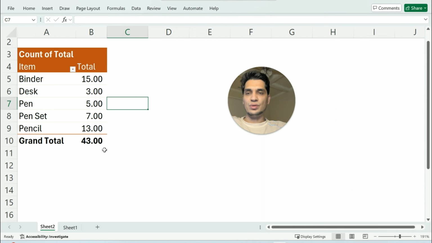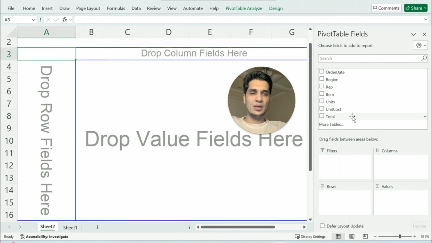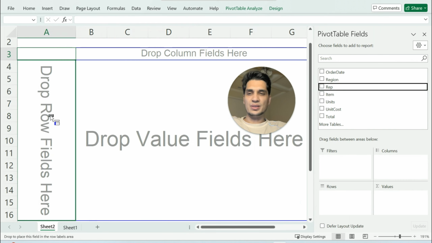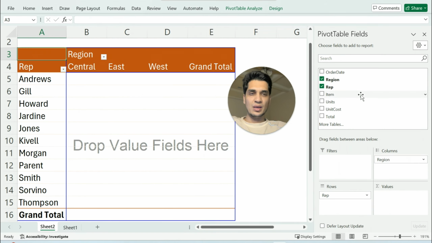What we can also do is play a bit with this information. I want to see each of the representatives. Let's remove this information. I want to see each of the representatives. We have this many representatives in each region. Let's put our region in the column, and let's see the total of units sold in the value.